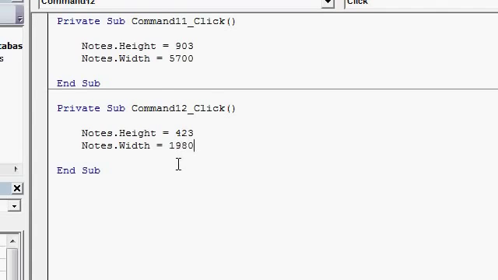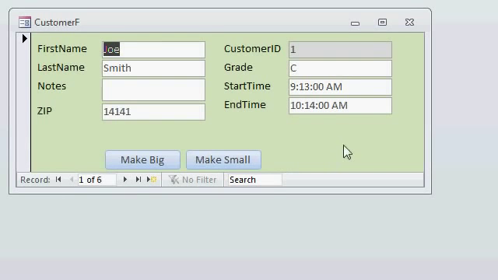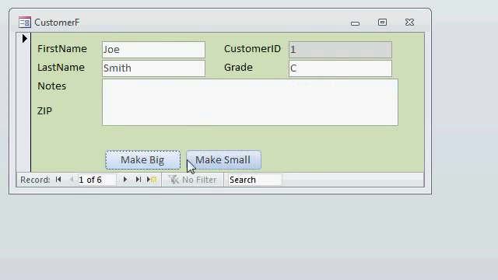All right, save that. Come back over here, save it. I'm going to reopen it again. Reopening it resets everything to its normal sizes and dimensions and startup locations and all that. All right, so now we've got two buttons here. Make Big, Make Small. So that's how you resize that control.